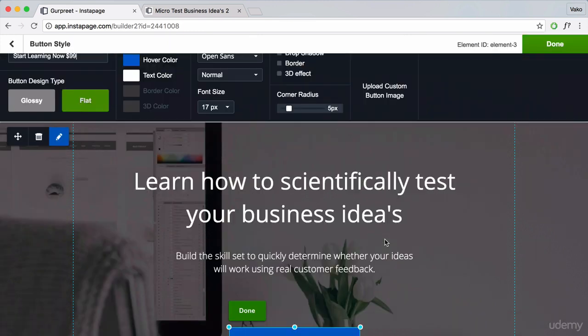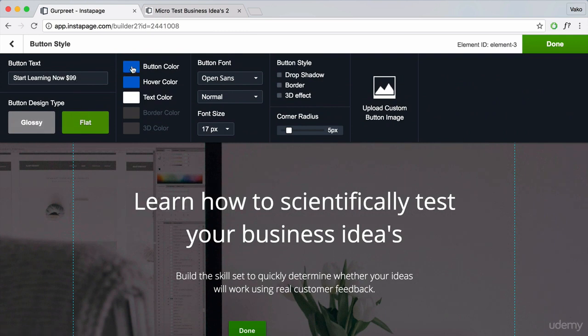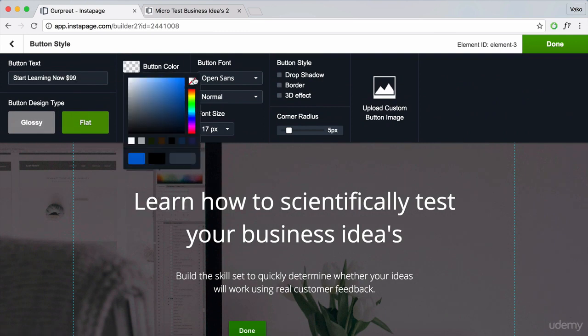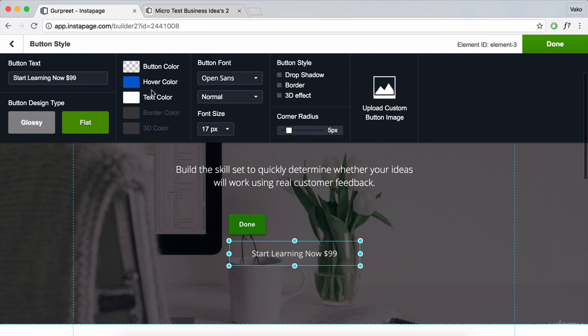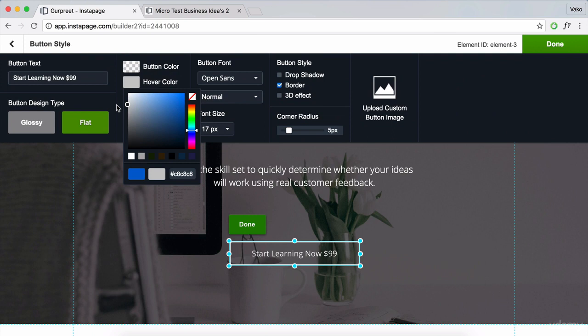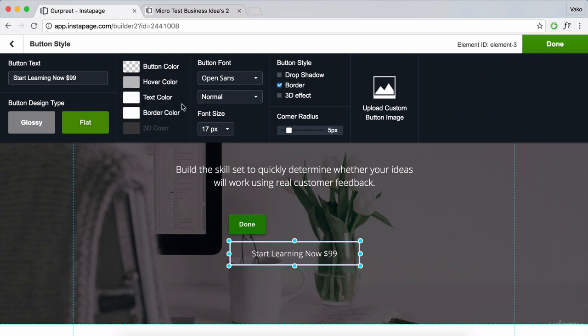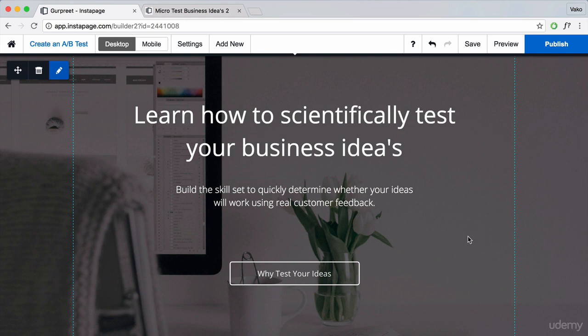Just go to the settings and remove the background like this. Say the background is gone. And change the border color to white. And hover effect, maybe something like grayish. And yeah, let's change the text. And voila, it's that easy.